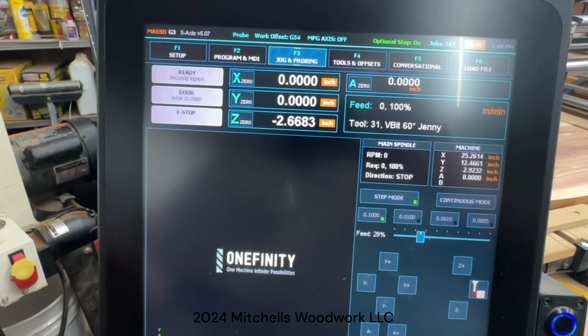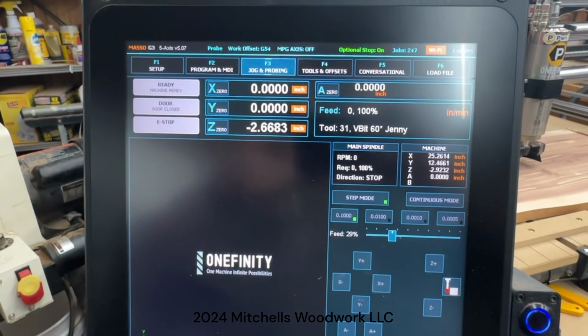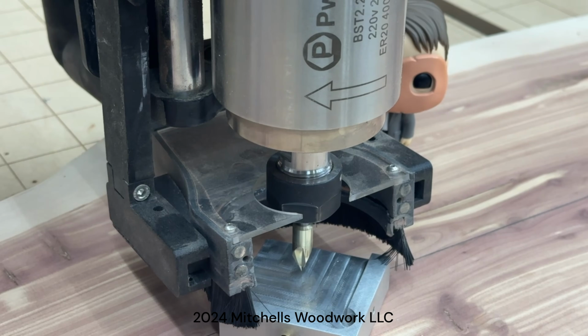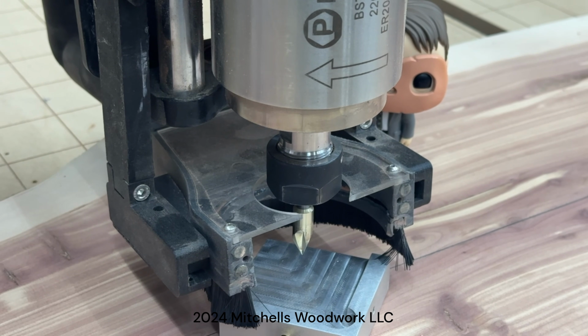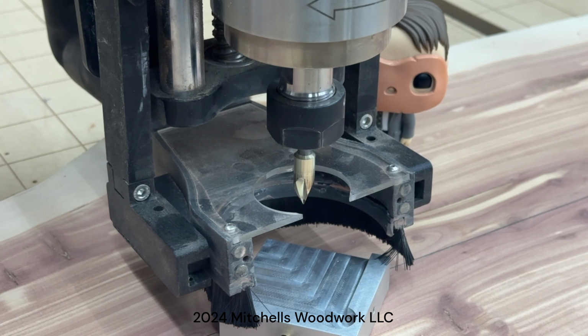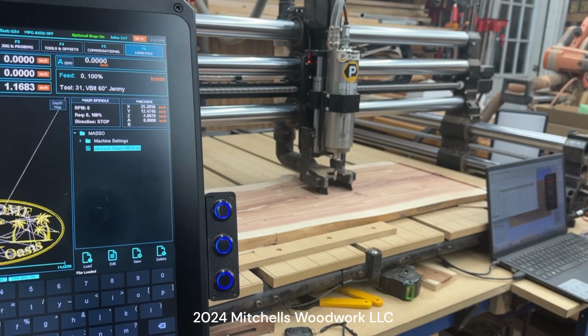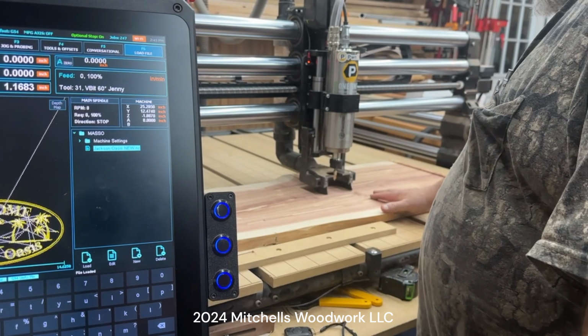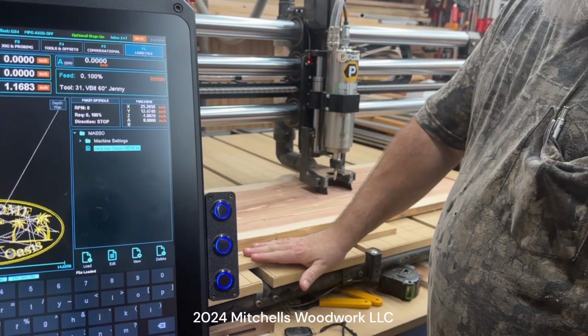Now we're going to set the Z. I'll do that with the probe block. All right, we're ready to probe the Z. You ever get the feeling you're being watched? All right, got that done. Well, it had been so long since I did any kind of work on the CNC without using my fence, I just about forgot how to do it.